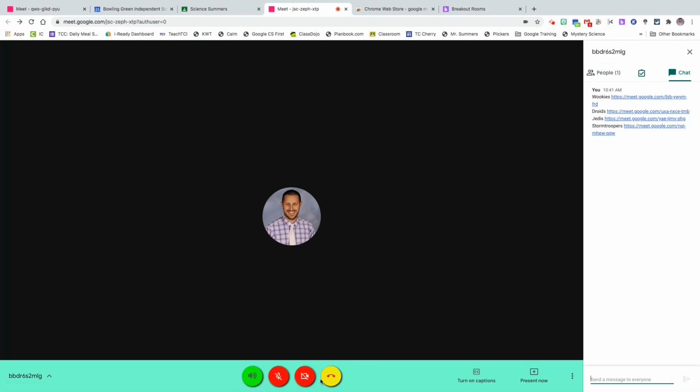So that is Google Meet and all of its features that I know of, at least so far. And like I said, more official stuff is coming out in September and October.